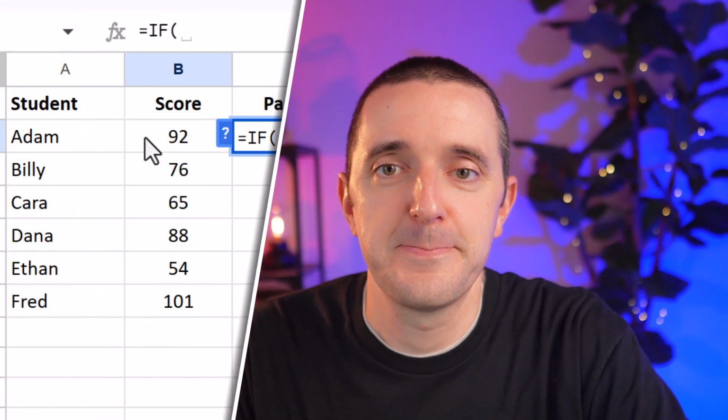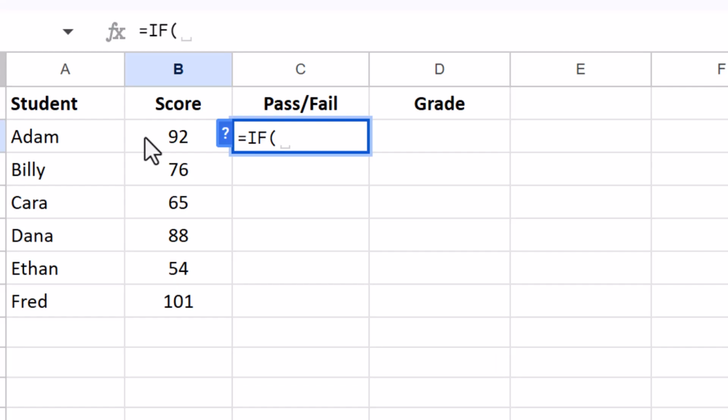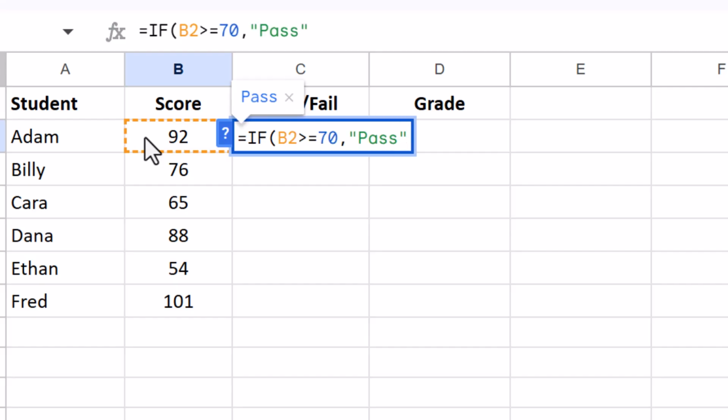I'll show you. So I've got the test scores for each student, and I'll first determine if they passed or failed. Then I'm going to assign a specific letter grade. So first, if the student score is greater than or equal to 70, it's going to be a pass. But if it's not, it's going to be a fail.